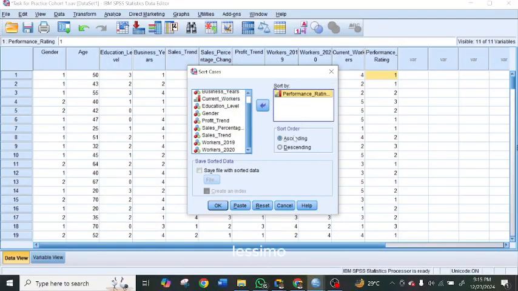So performance rating. I'm sorting in ascending order.